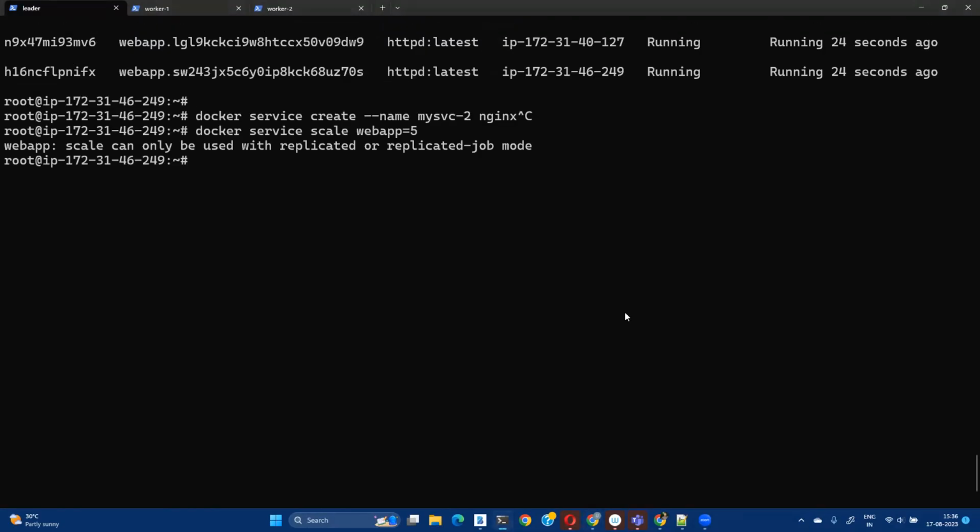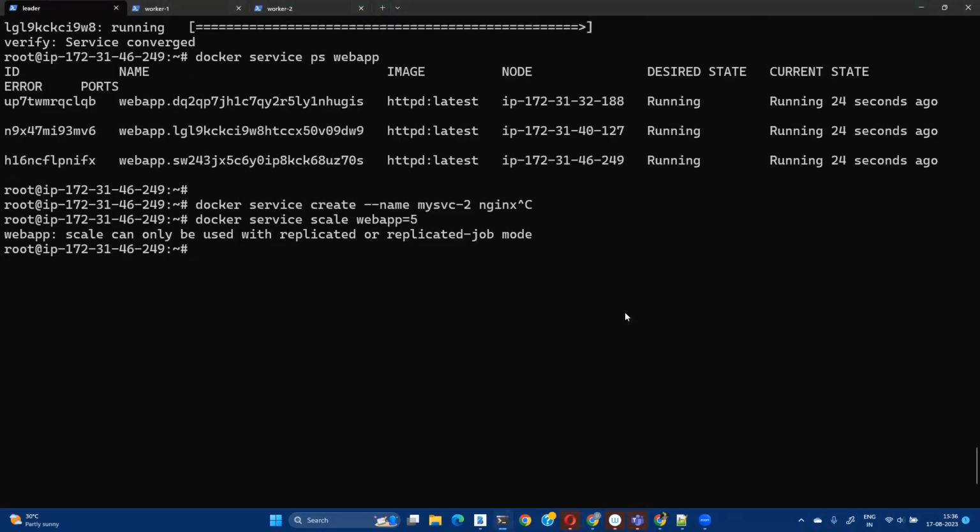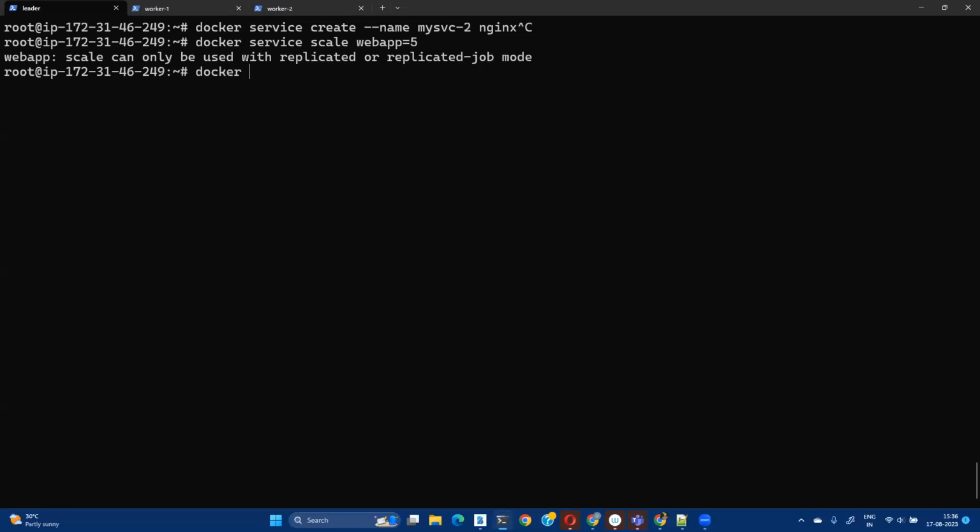Once your services are done, you can simply get rid of them by doing a docker service rm, let's say web app, and removed.